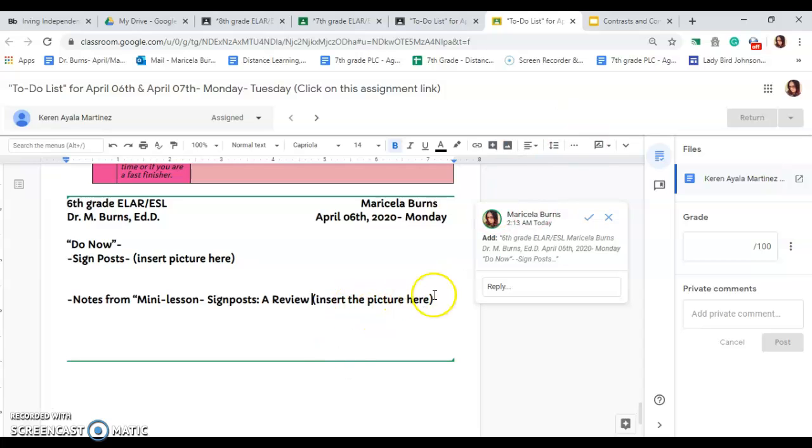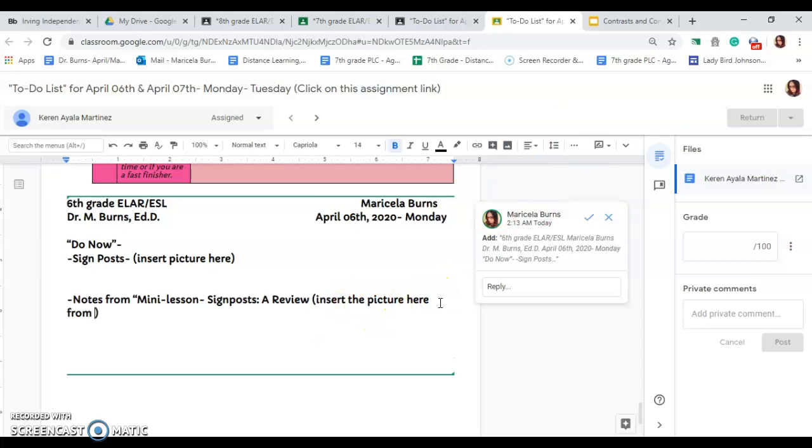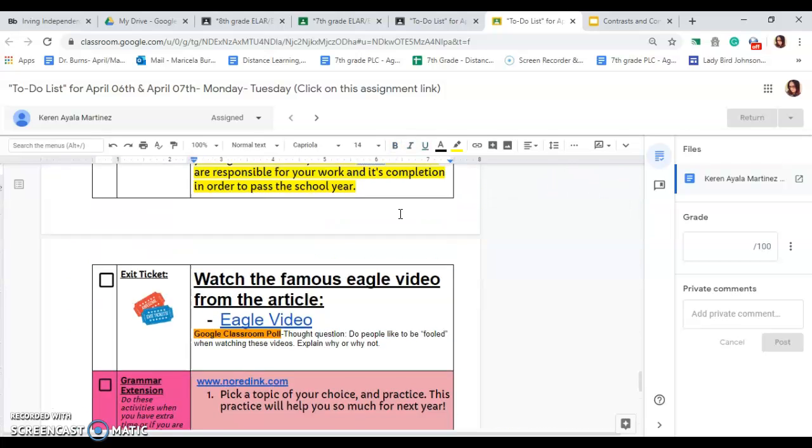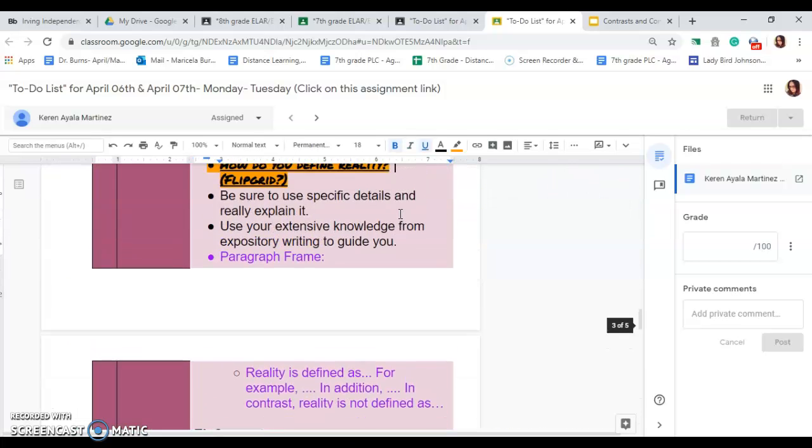And you insert the picture here from your notebook. That way I know that you actually copied and studied the notes. Now let's go back up to see what else we have to do, if we have to do anything else in that section.